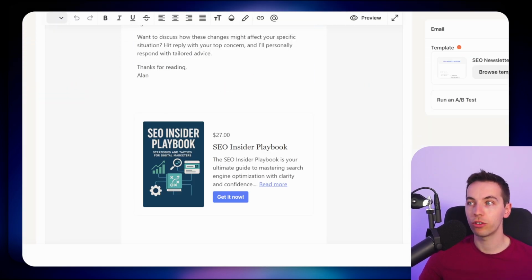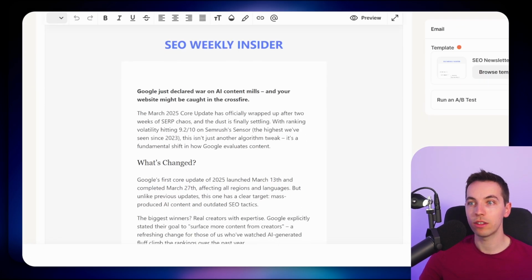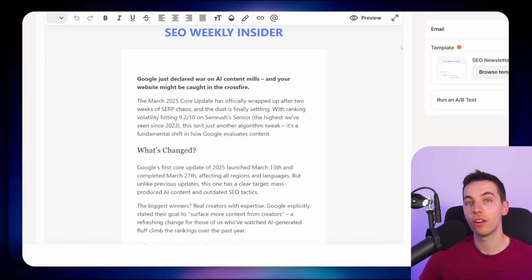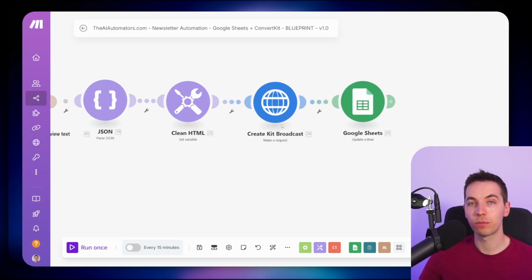This automation will create correctly formatted newsletters and send them directly to Kit, formerly known as ConvertKit. But this approach will work for any email service provider that gives you API access and allows you to send HTML directly via their API.